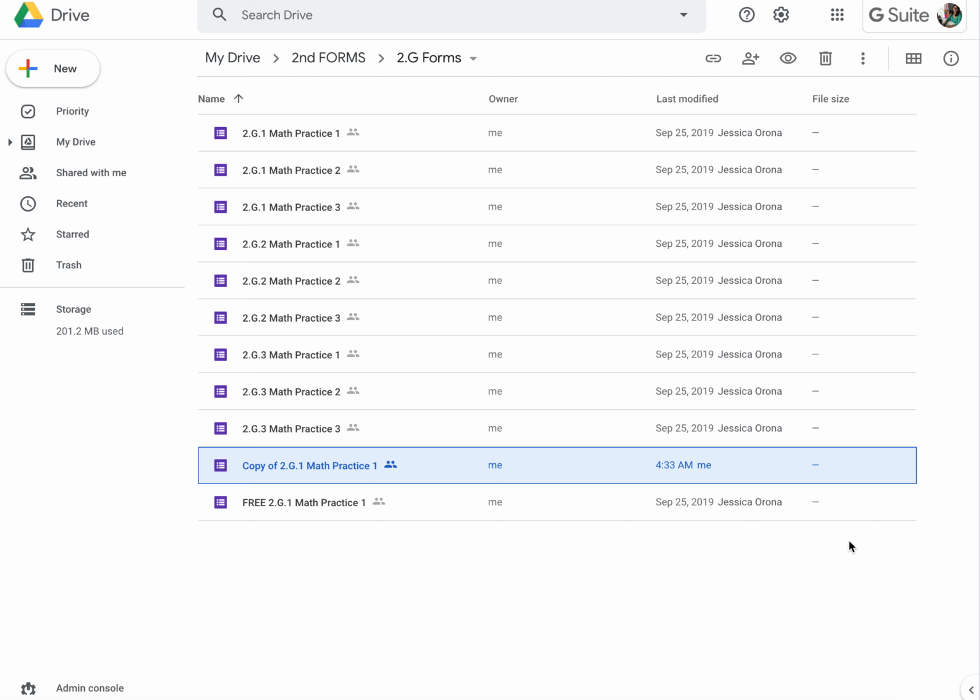A question I get often is, can I use Google Forms with Microsoft Teams? And the answer is yes. You only need to edit the settings. So you will need a Google Drive account in order to save the Google Form quiz.